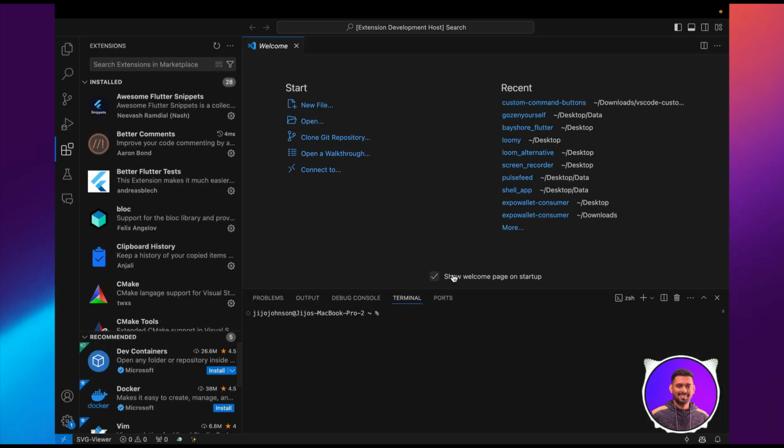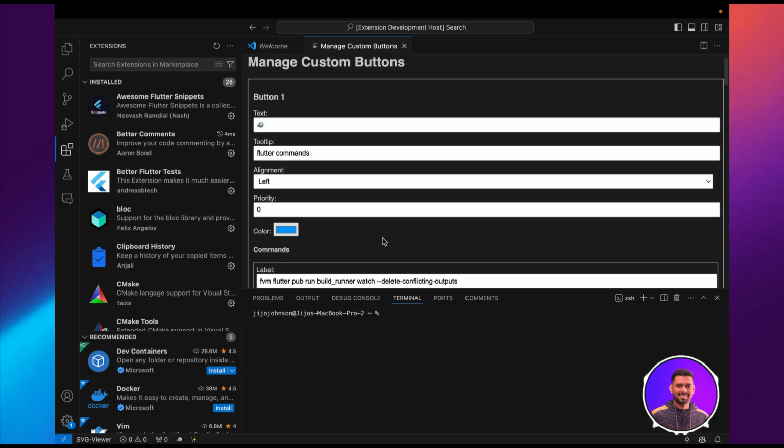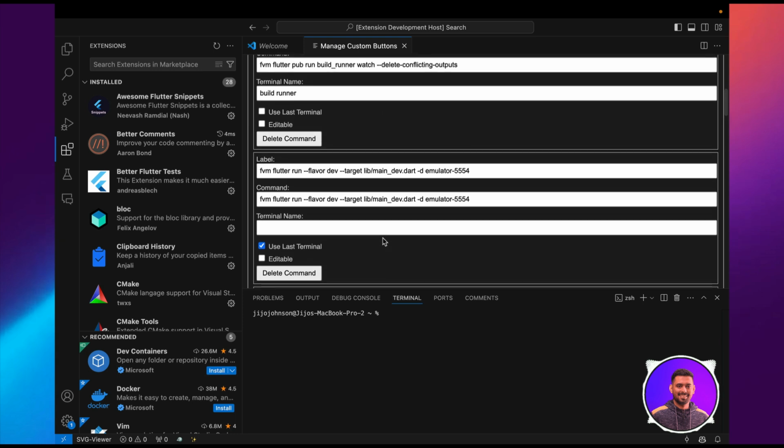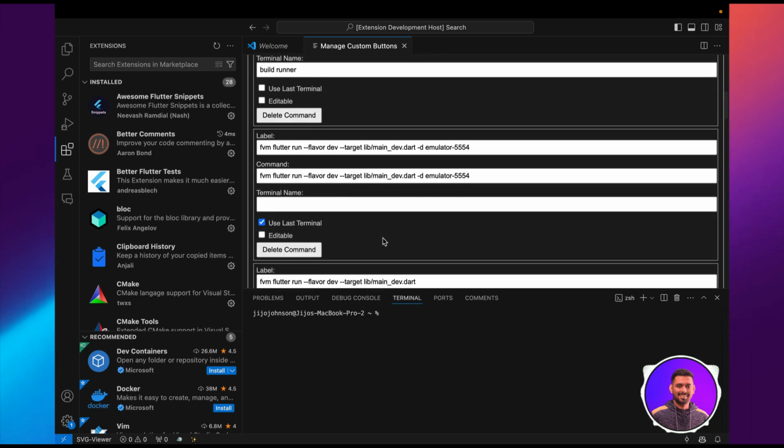Alright, now what I'm gonna do now is I'm gonna bring up the manage button. You can see here it's editable. Alright, it's editable right over there. That's great. The field has already come here.